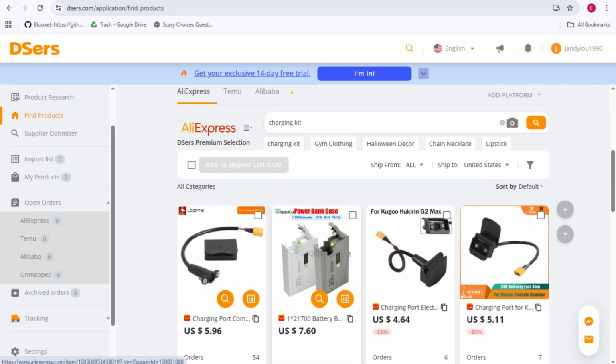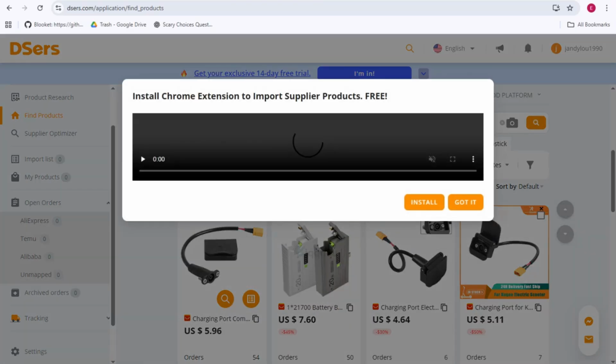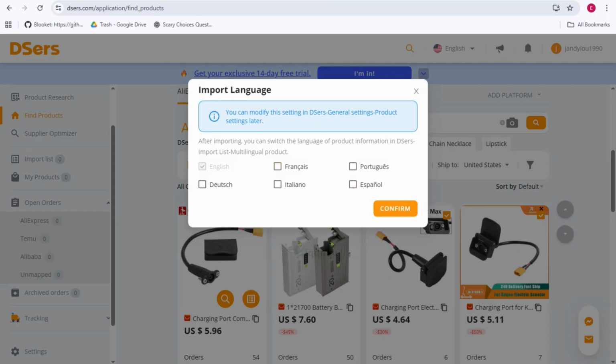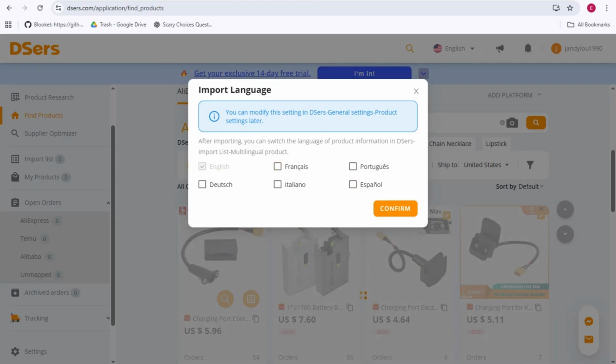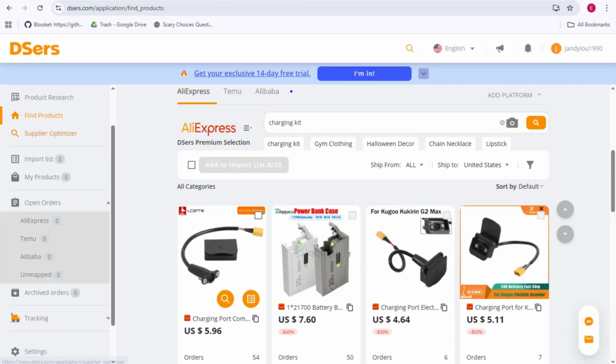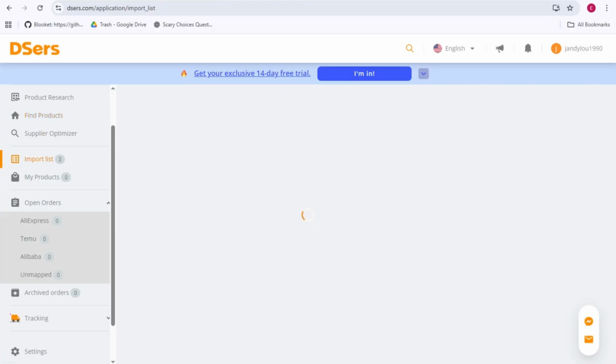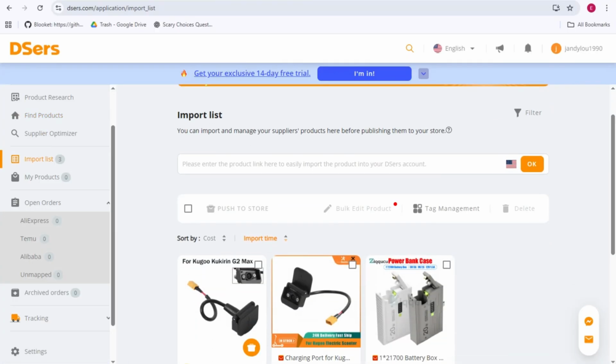So all you have to do is click these products, and then after that, tap on Add to Import List, select language, and then confirm. So once you have imported this, then you can now push these products from AliExpress to your Shopify.